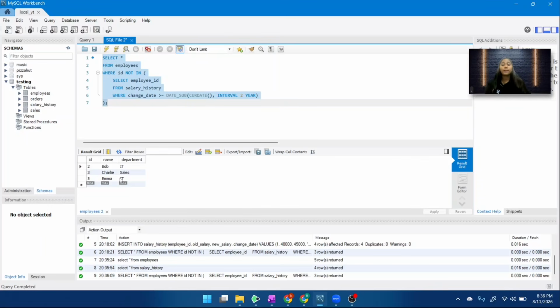Yes. Okay. So in this we are using the inner query and the outer query. So we have the subquery. The subquery says we want the IDs whose salary got changed within the 2 years. And the outer query says I do not take those IDs. Okay, the rest are my answer. I do not take those IDs and the rest are my answer.